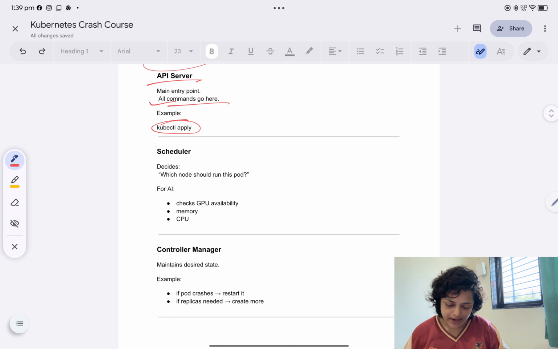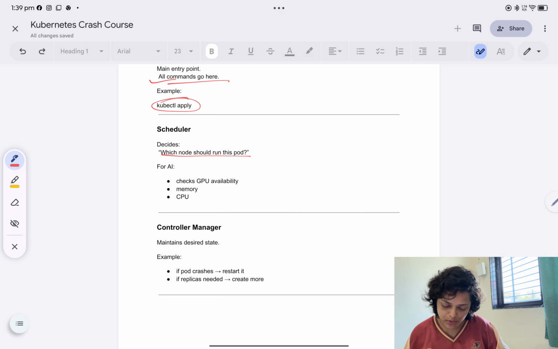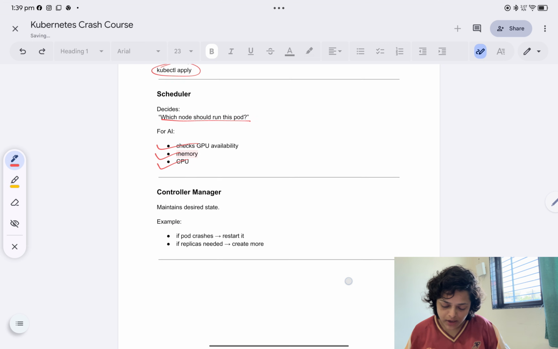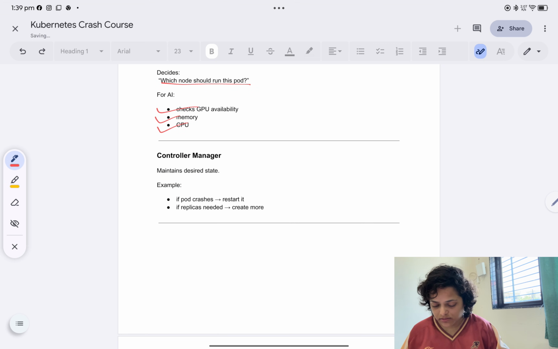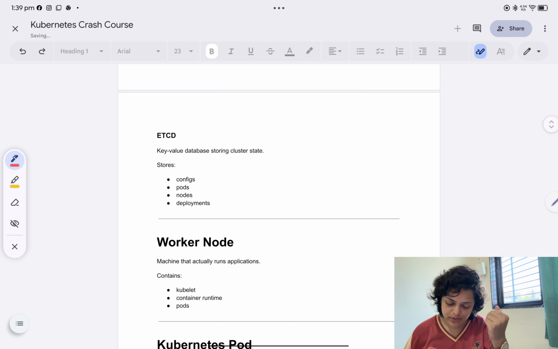Now the scheduler decides which pod should run on which node. For example, for AI, it checks GPU availability. Whatever GPU is free, it will assign the task to that GPU, memory, and CPU. The third one is the controller manager, which maintains the desired state. For example, if a pod crashes, it restarts it. If more replicas are needed, it creates more, as I told you.